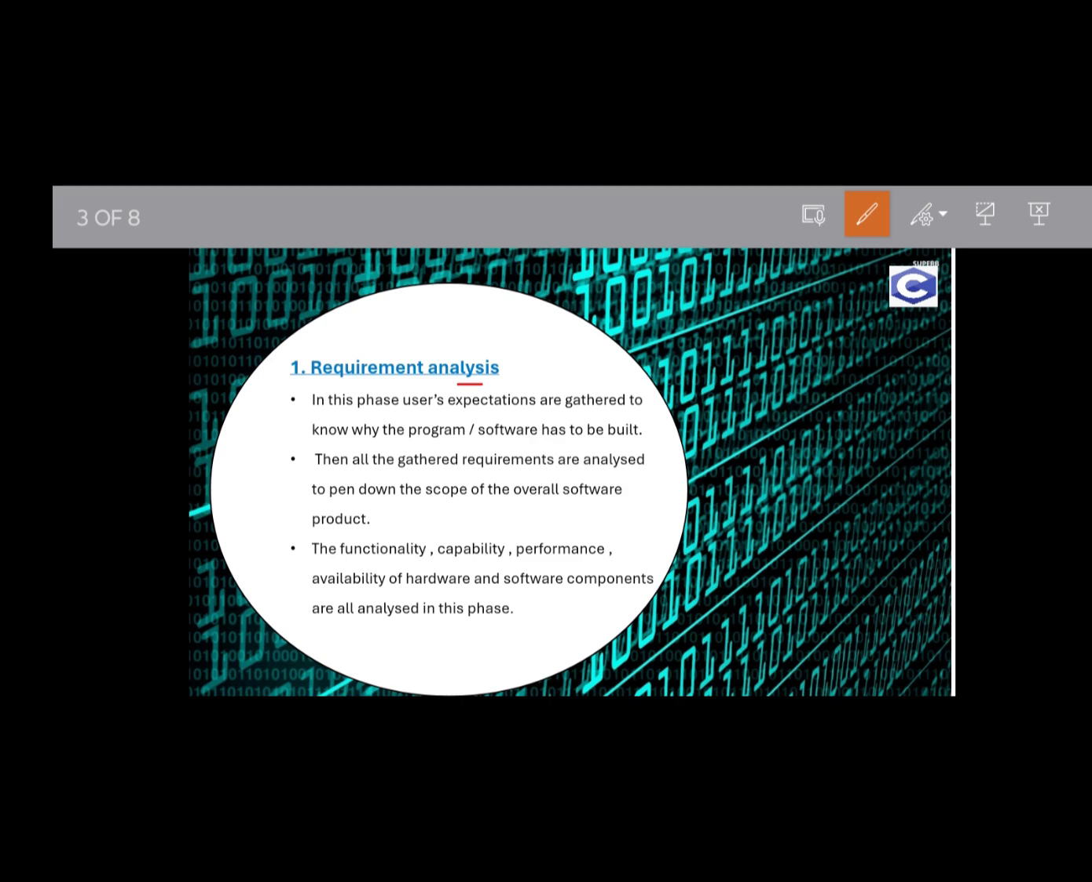The functionality, capability, performance, and availability of hardware and software components are analyzed in this phase. In case we are doing other projects where we need hardware as well as software, we need hardware to work. For example, a hackathon. In a hackathon, we write code, we implement it on a chip, we burn it to a chip, and then when we press it, it shows number one, or whatever the code we have written, it shows the output. This is how it happens.